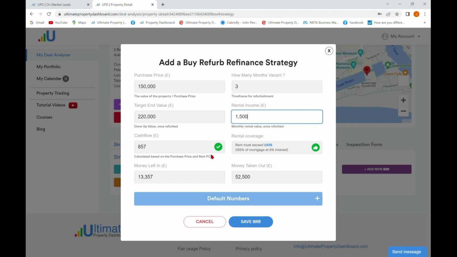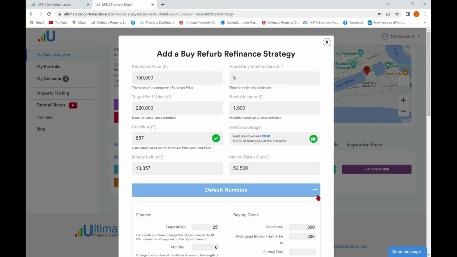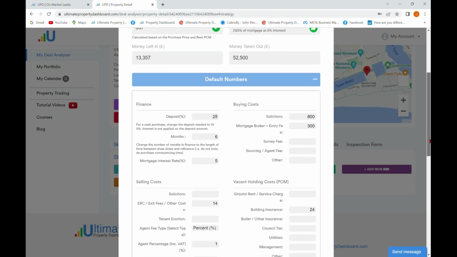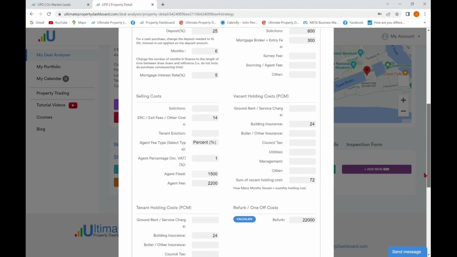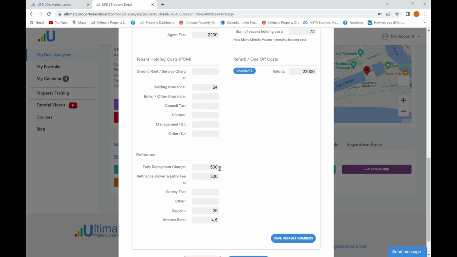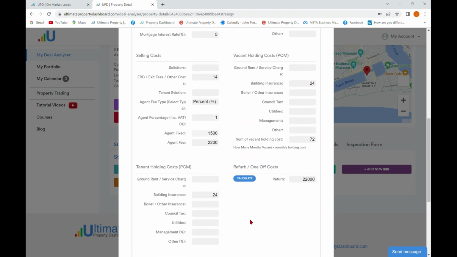So you can see dynamically the software has worked out what my cash flow is going to be and what the rent coverage is going to be, and then also there's some other figures here, money left in and money taken out. Don't worry too much about those. They're for if you're looking to either flip or hold a property, and I'll explain that in a moment. Directly underneath there we can expand the default numbers, so it's going to assume that you're going to buy it with finance, that you're going to have some costs, and then at some point in the future you are going to refinance it, and you're going to be paying some fees to refinance.